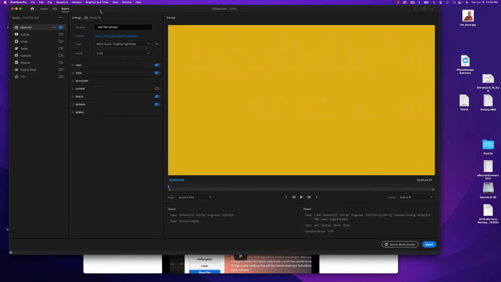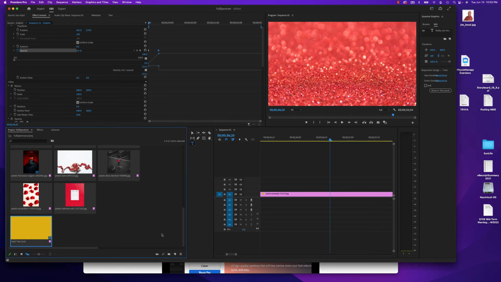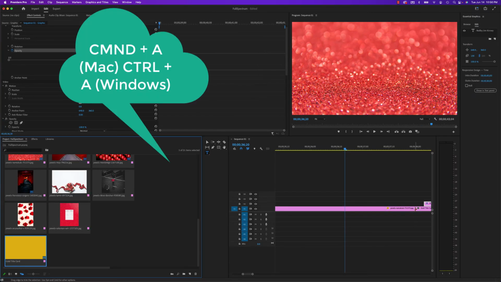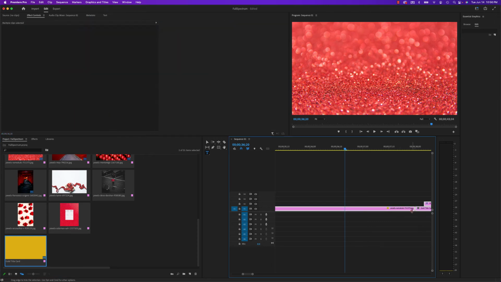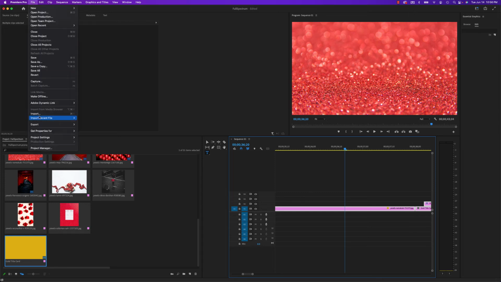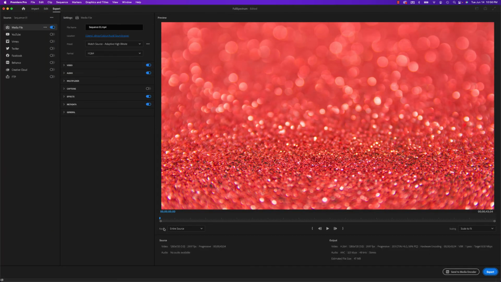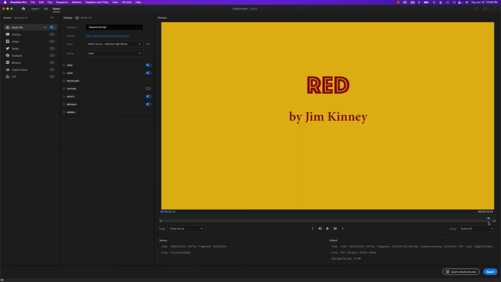So we're just going to do that again. Go back to the Edit function. And this time, I'm going to use Command A or Control A in Windows to select all our media. And now, when we go to the File, and we ask it to render our media, you'll notice in this preview window, everything is now included.